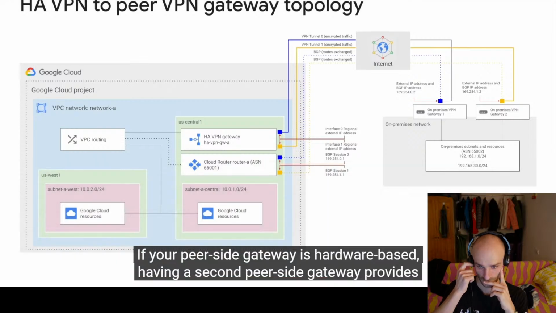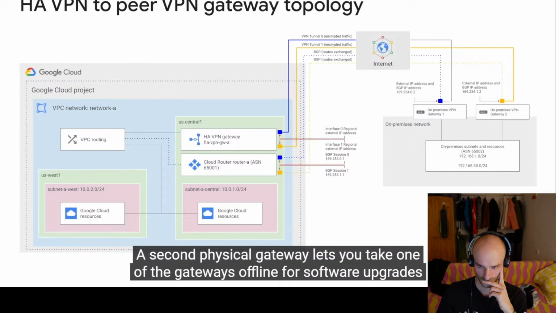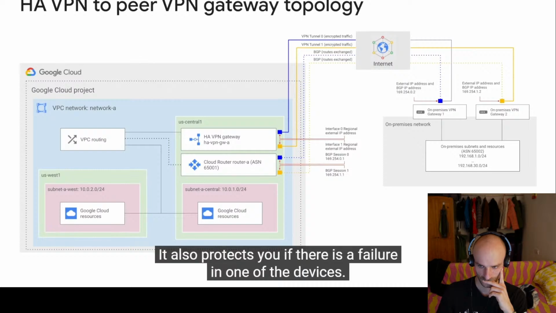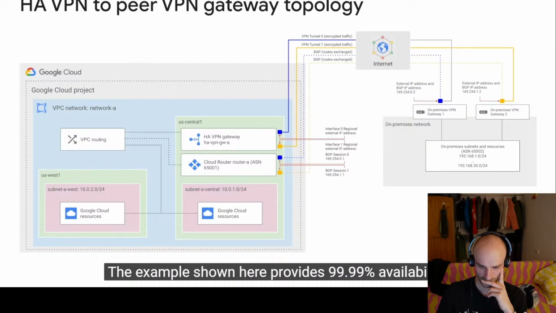If your peer-side gateway is hardware-based, having a second peer-side gateway provides redundancy and failover on that side of the connection. A second physical gateway lets you take one of the gateways offline for software updates or other scheduled maintenance. It also protects you if there is a failure in one of these devices. In Google Cloud, the redundancy type for this configuration takes the value TWO_IPS_REDUNDANCY. The example shown here provides 99.99% availability.